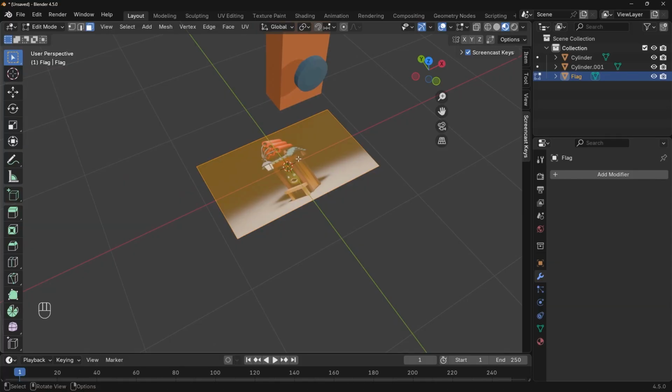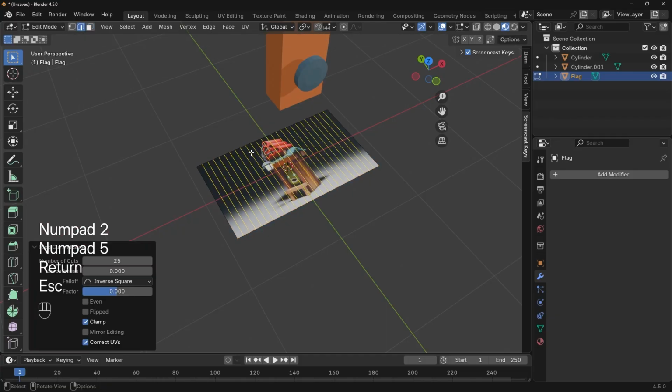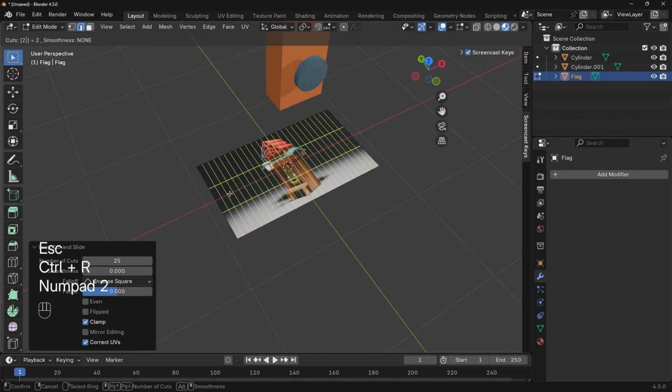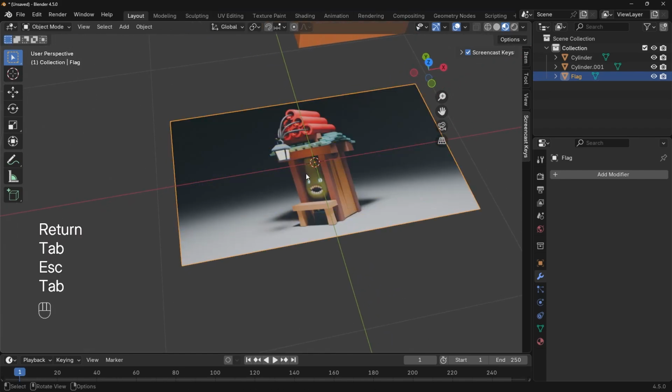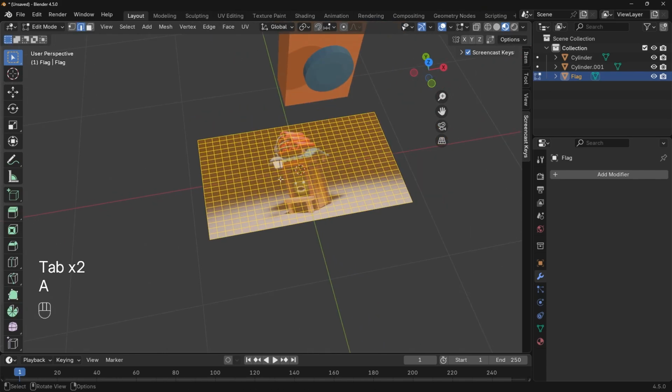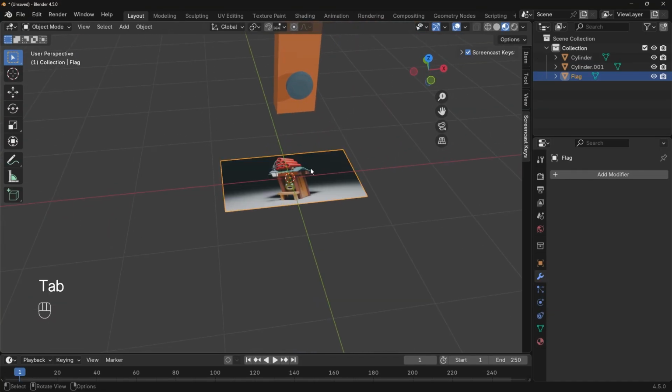Now you want to add a lot of geometry to this, so Ctrl R and maybe 25 vertical, and then Ctrl R 20 horizontal. So now, as you can see, there is a proper grid, a lot of squares that allows the simulation to be smooth.